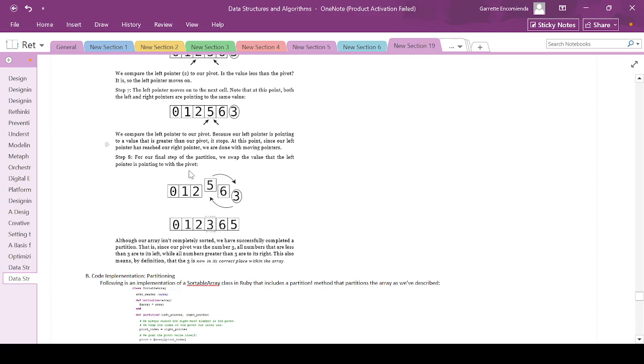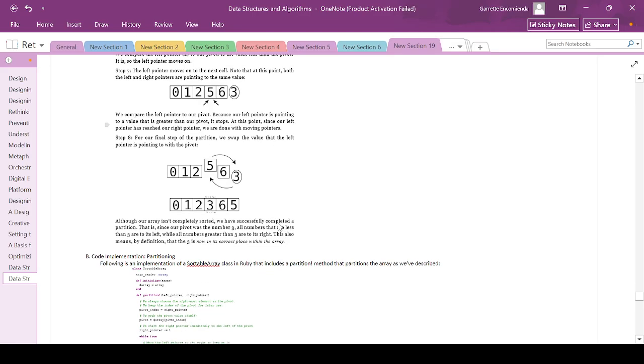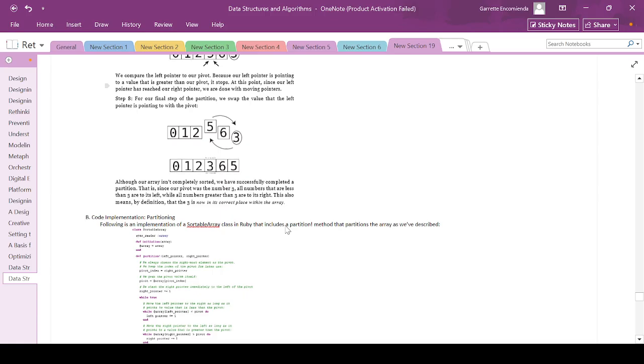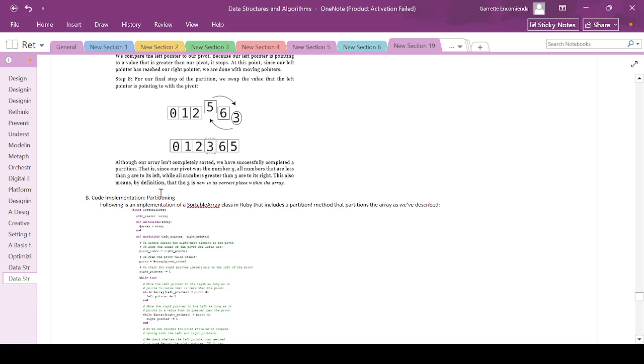So for our final step, we swap the values. So that is a swap operation. Although our array isn't completely sorted, we have successfully completed the partition. We know that the values left of the pivot are less than it, and the values right of the pivot are greater than it. That is, since our pivot was the number 3, all numbers that are less than 3 are to its left, while all numbers greater than 3 are to its right. This also means, by definition, that 3 is now in its correct place within the array.